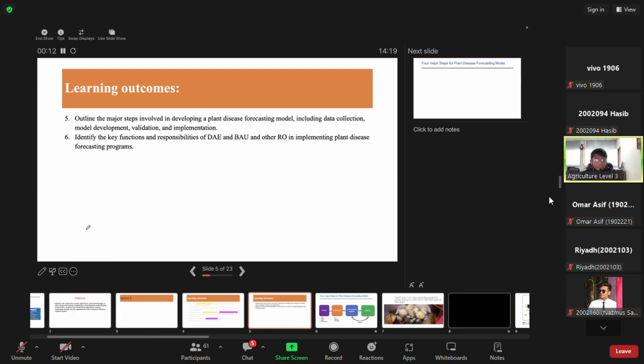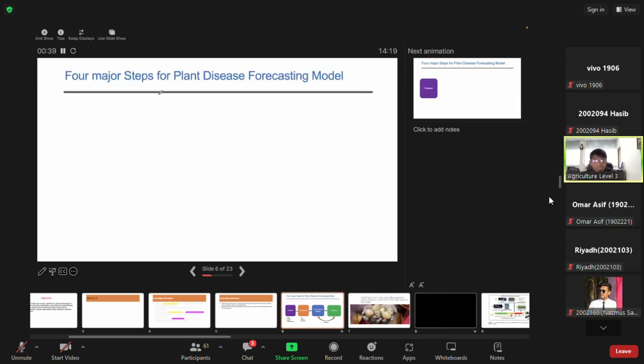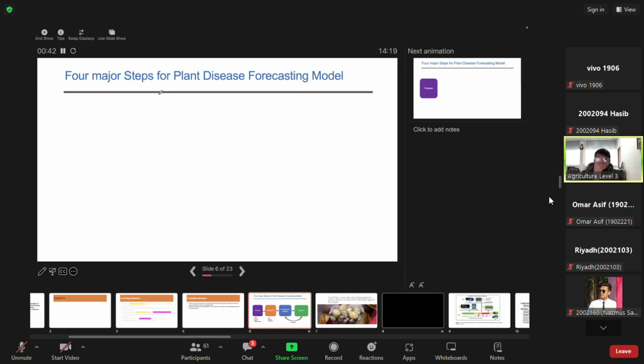So today in this lecture, I have stated you should be able to outline some steps involved in developing the model, and then what are the key responsibilities of DAE and BAO, this kind of organization, to help you make the disease forecasting model. So let's see the steps in the disease forecasting model.